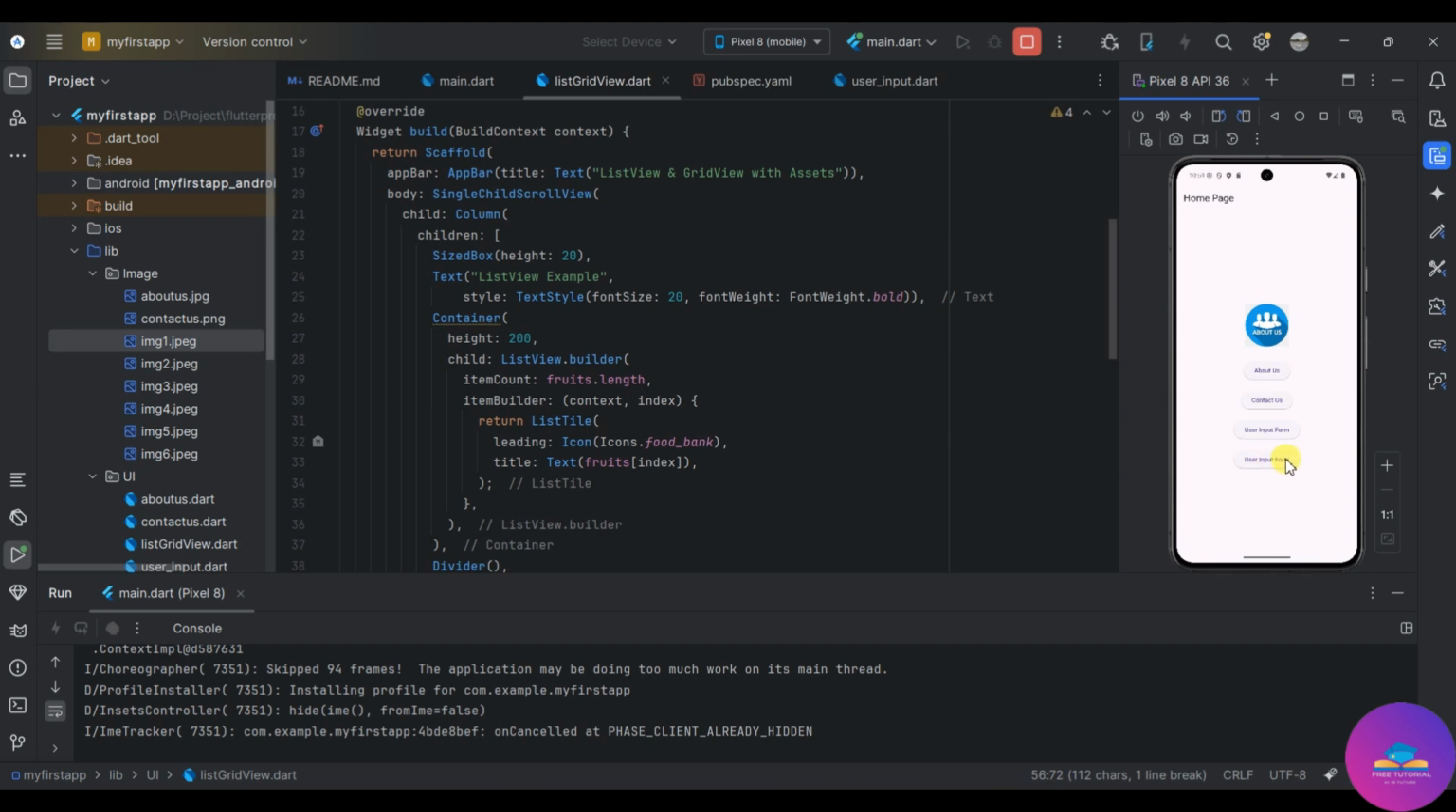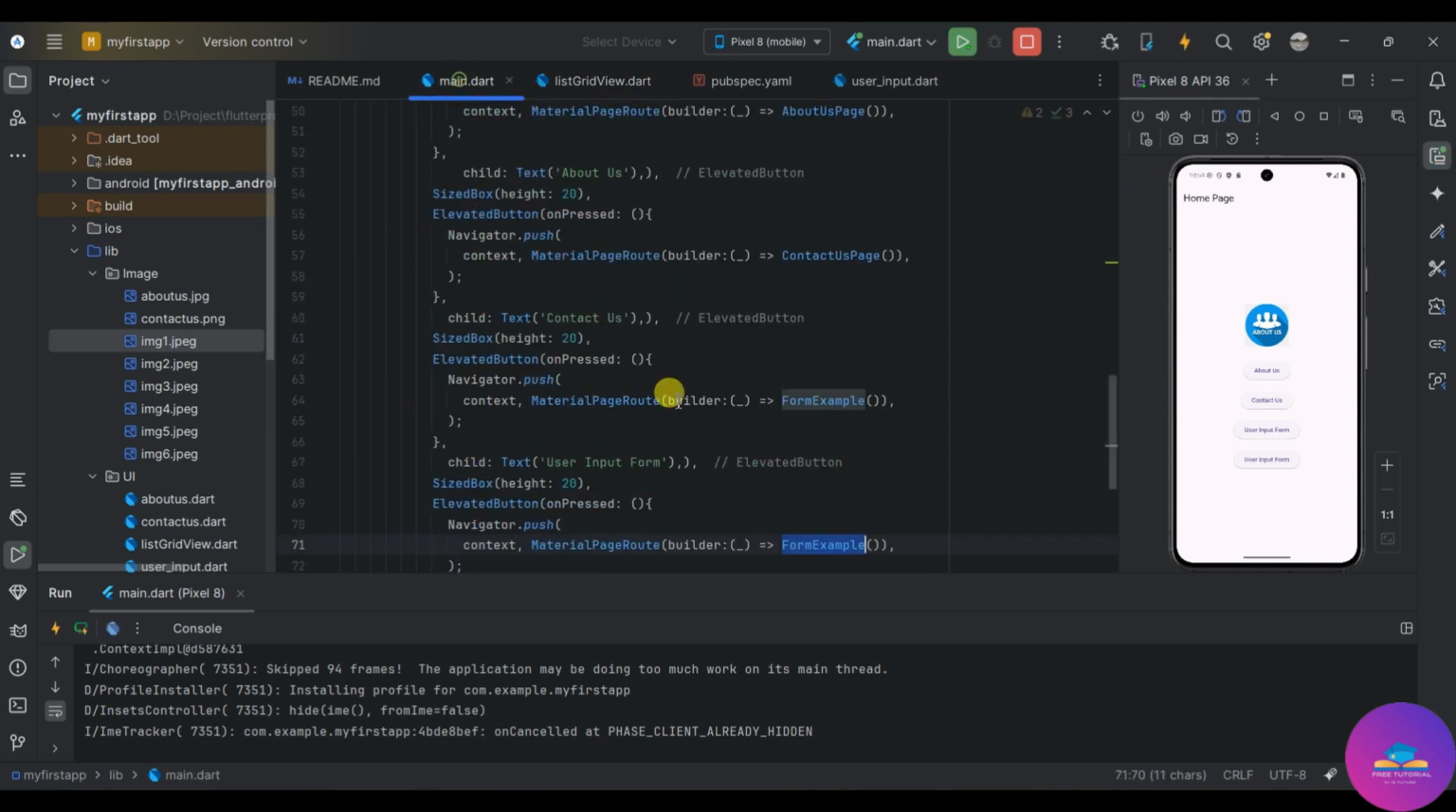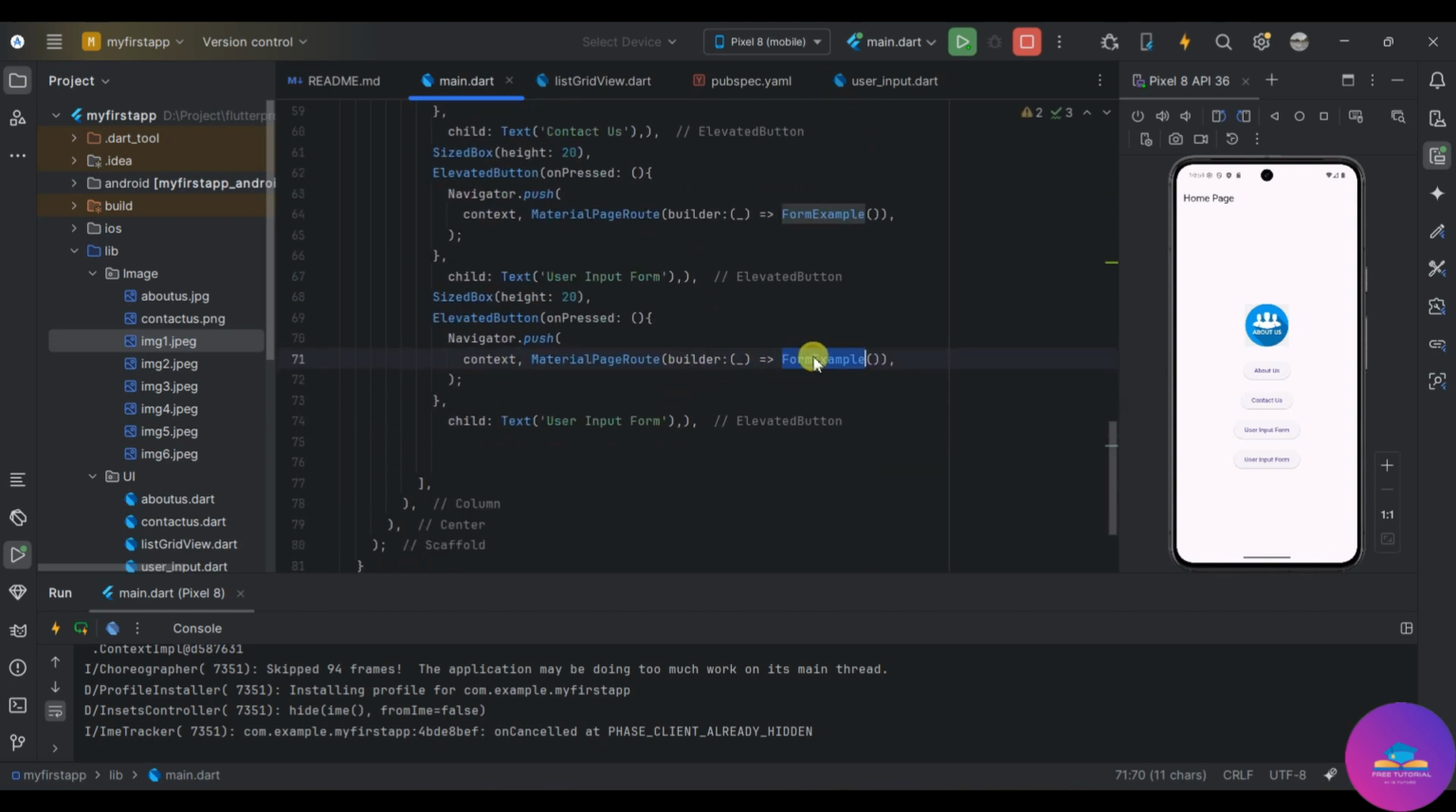Since we have not mapped our main dot dart as per the class created here, I need to change this class calling here. So if the button is clicked here, instead of this I need to define here saying that this is a list view and the list and the grid view, list and grid view.